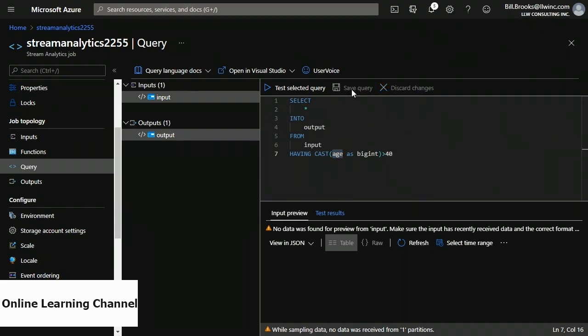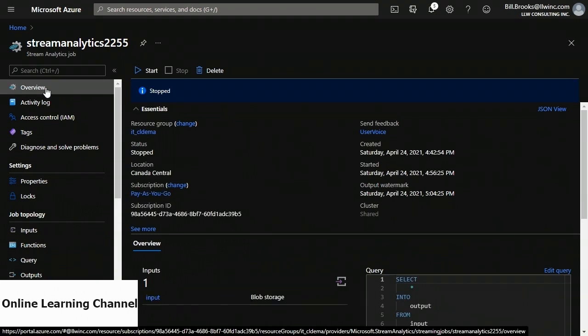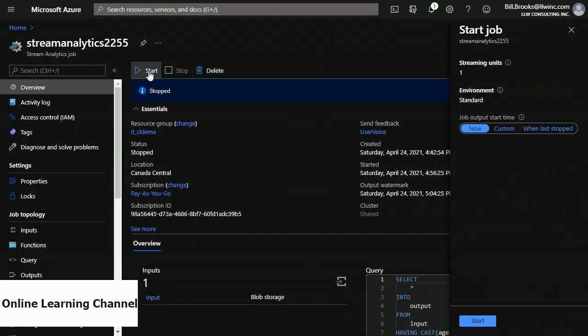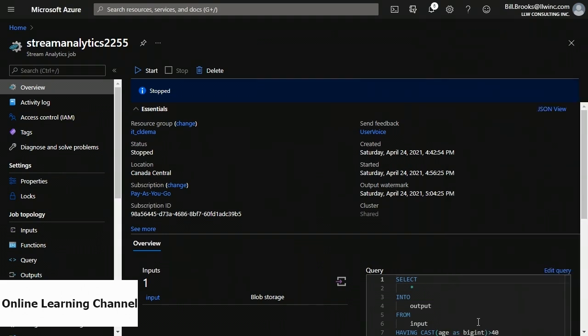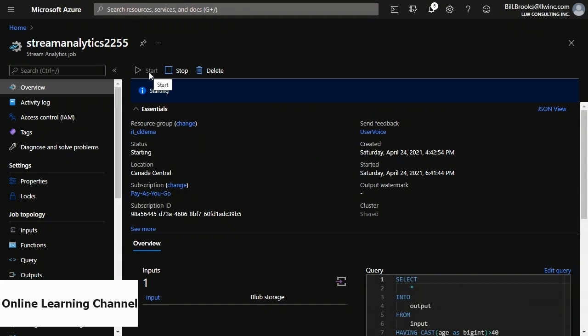So now what I'm going to do is go back to the left menu. I'm going to scroll to the top, and I'm going to click Overview. Now on the right-hand side at the very top of the overview, there's a Start button. So I'm going to click Start. On the right-hand side, I get a blade that says Start Job. And for Job Output Start Time, I'm going to choose Now and click Start at the bottom. Okay, so that's complete.